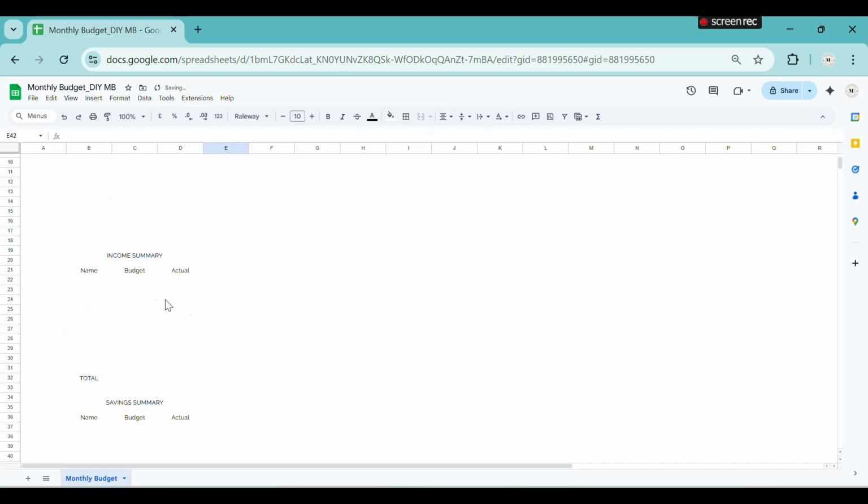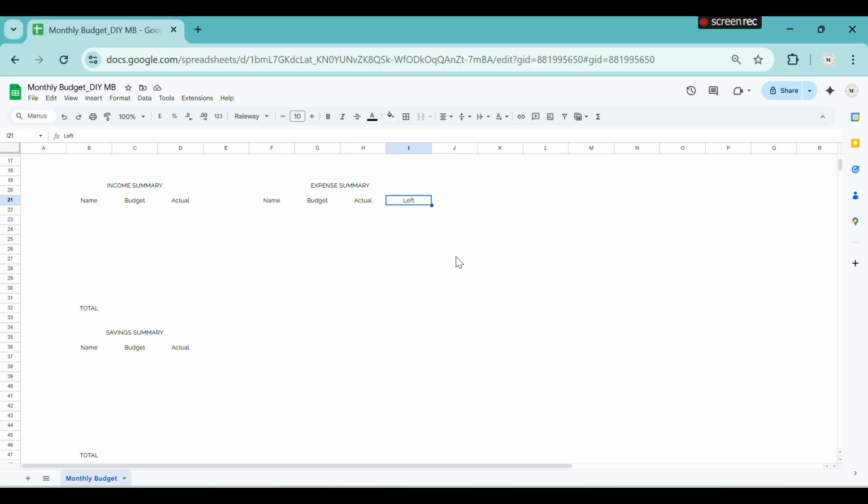Then, make an expense summary table. This one needs 4 columns: name, budget, actual, and left. Merge the F to I column and write expense summary, and then down write name, budget, actual, and left. The left column shows how much remains after spending. This helps you track overspending or savings each month. Add totals at the bottom.